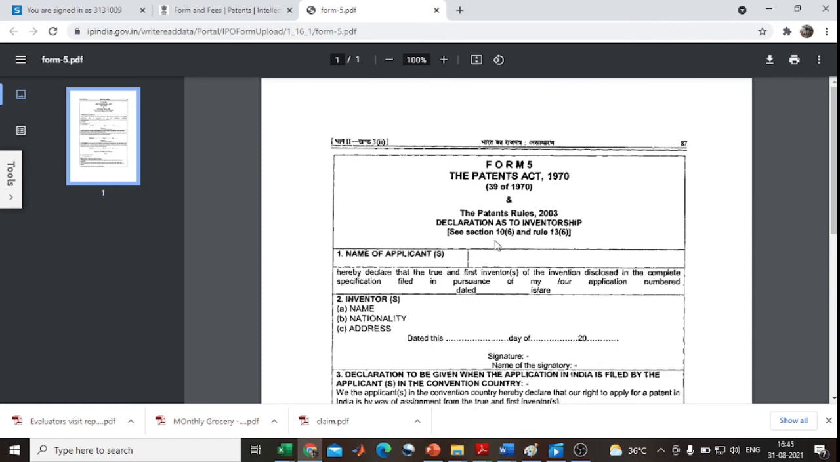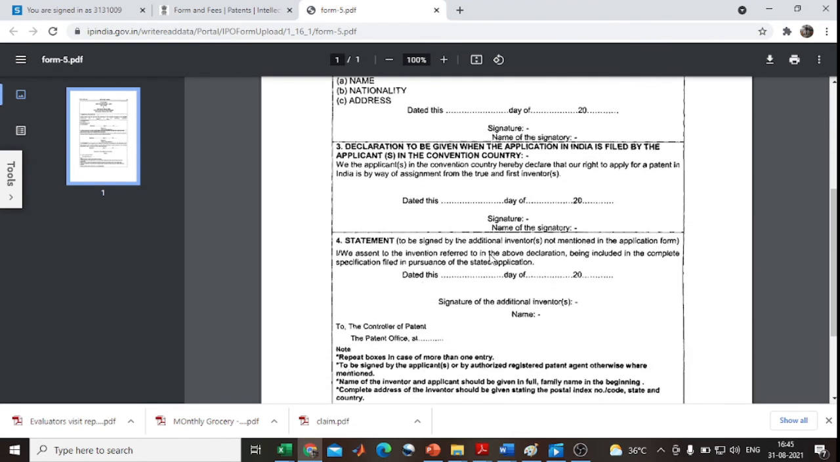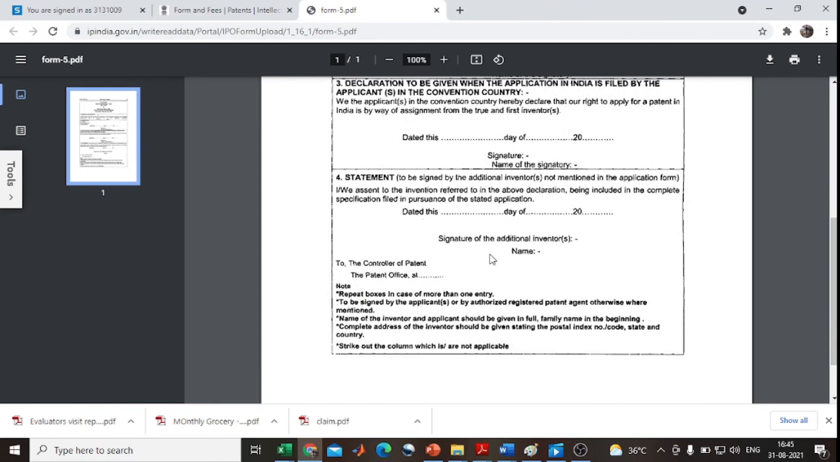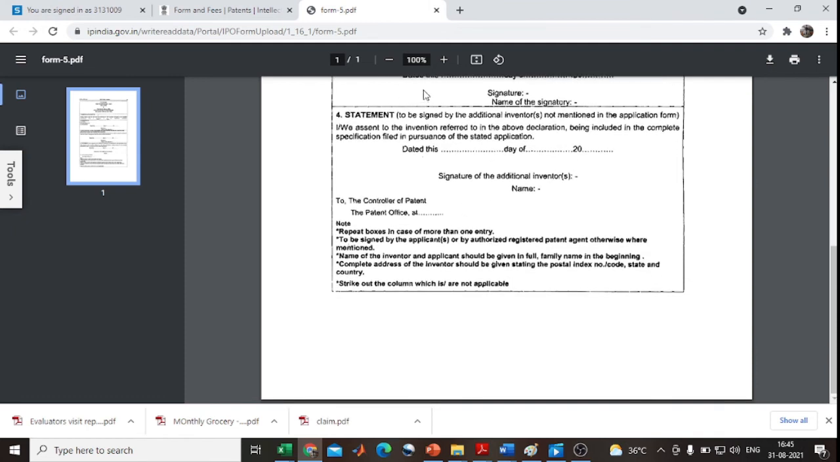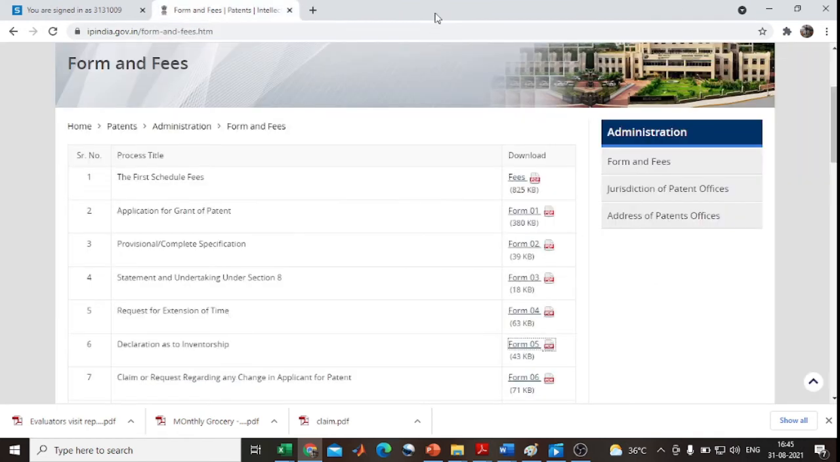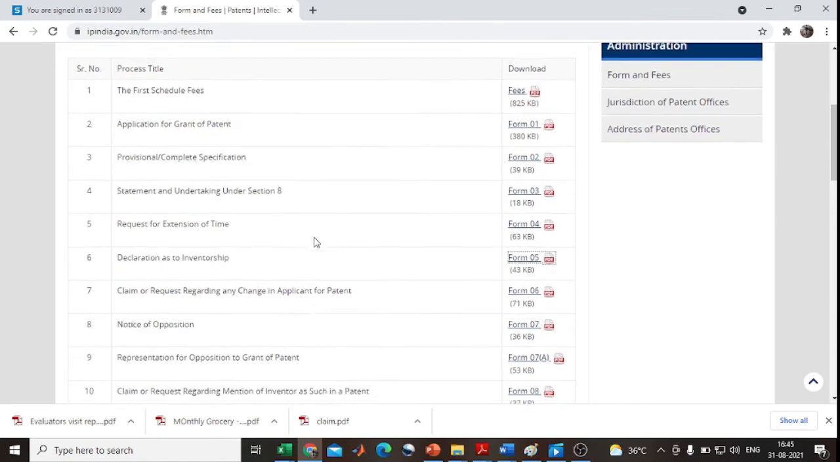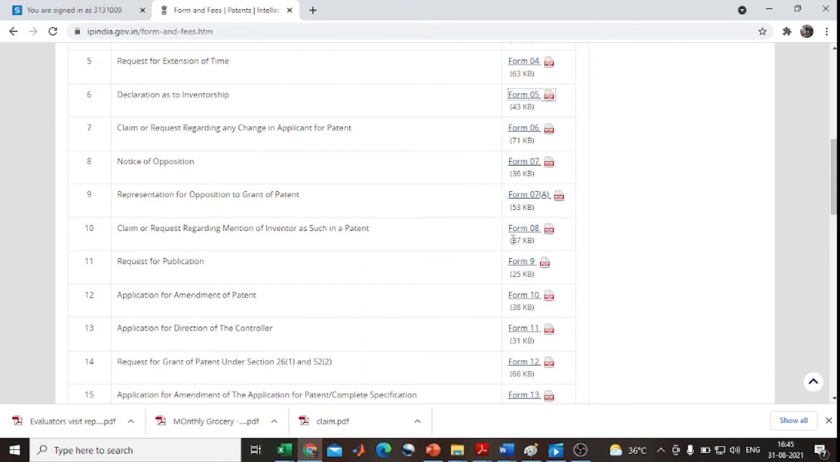In that format, the first row has the name of the applicant and the inventor details. Whoever is inventing the component, you may mention their name, and you can carefully read the statement they provided, and you may sign in that document also. So forms 1, 2, 3, 5 are essential to submit the patent grant. After completing these, you should request the publication.